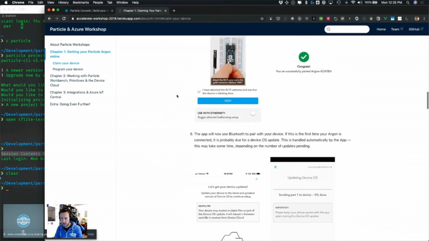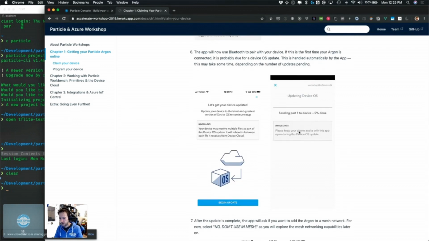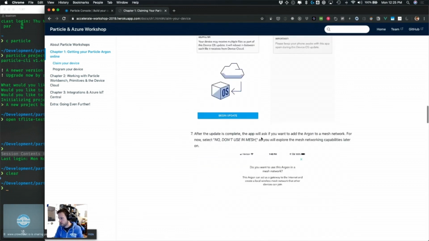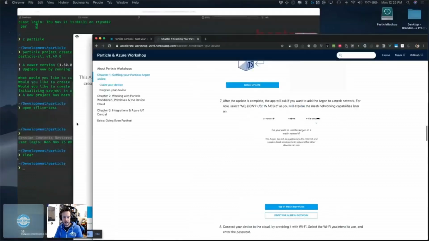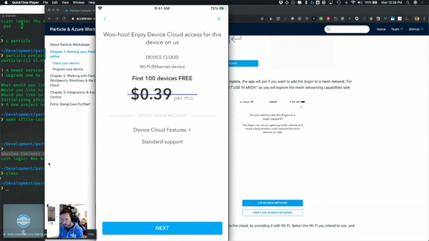So you'll see something that looks kind of like this, right? Begin the update. It'll update the device OS, send it to your device, and you're on the next step. Now, this next step, what you want to do today at least, is when it asks you if you want to use the Argon in the mesh network, click don't use in mesh network.